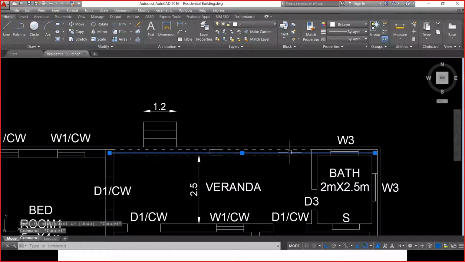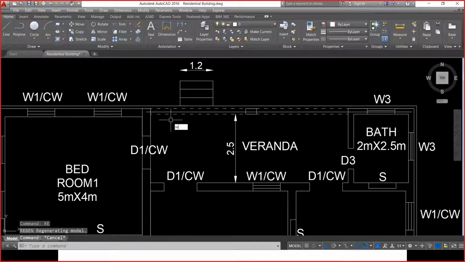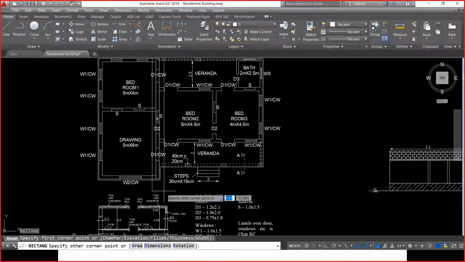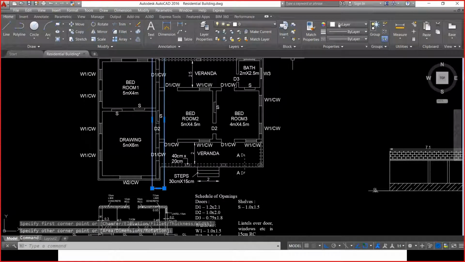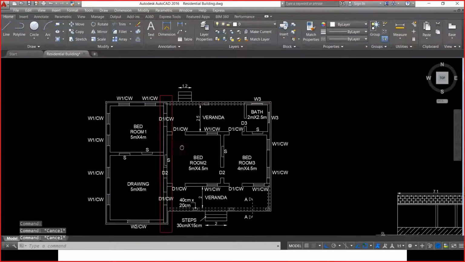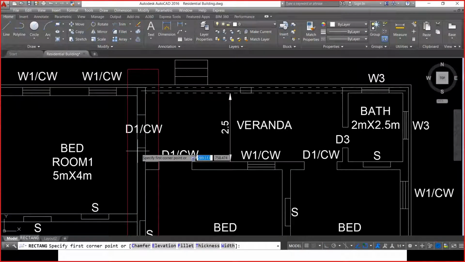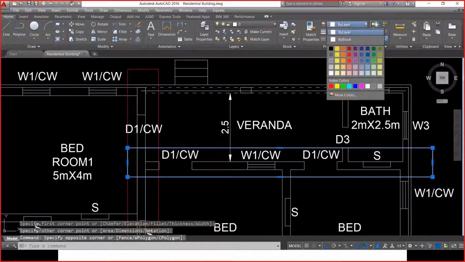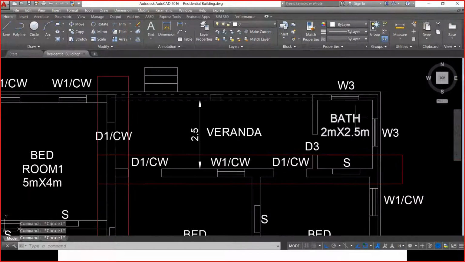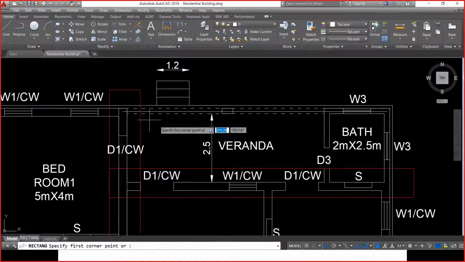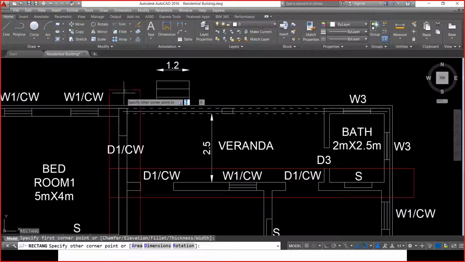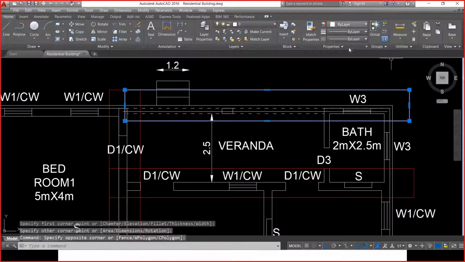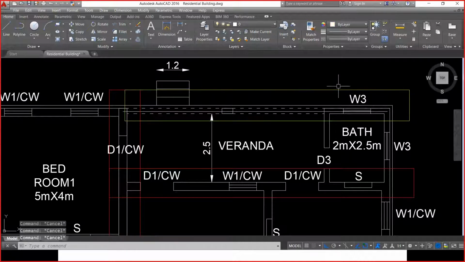Now, if I have to do the earthwork in excavation, this area is already done. This area is already done. The width of this is 0.9 meters. This area is also done. The width of this is 0.9 meters. And I have not done any other excavations. So I have to do the excavation for this portion now. This portion, of course, is 0.6 meters.